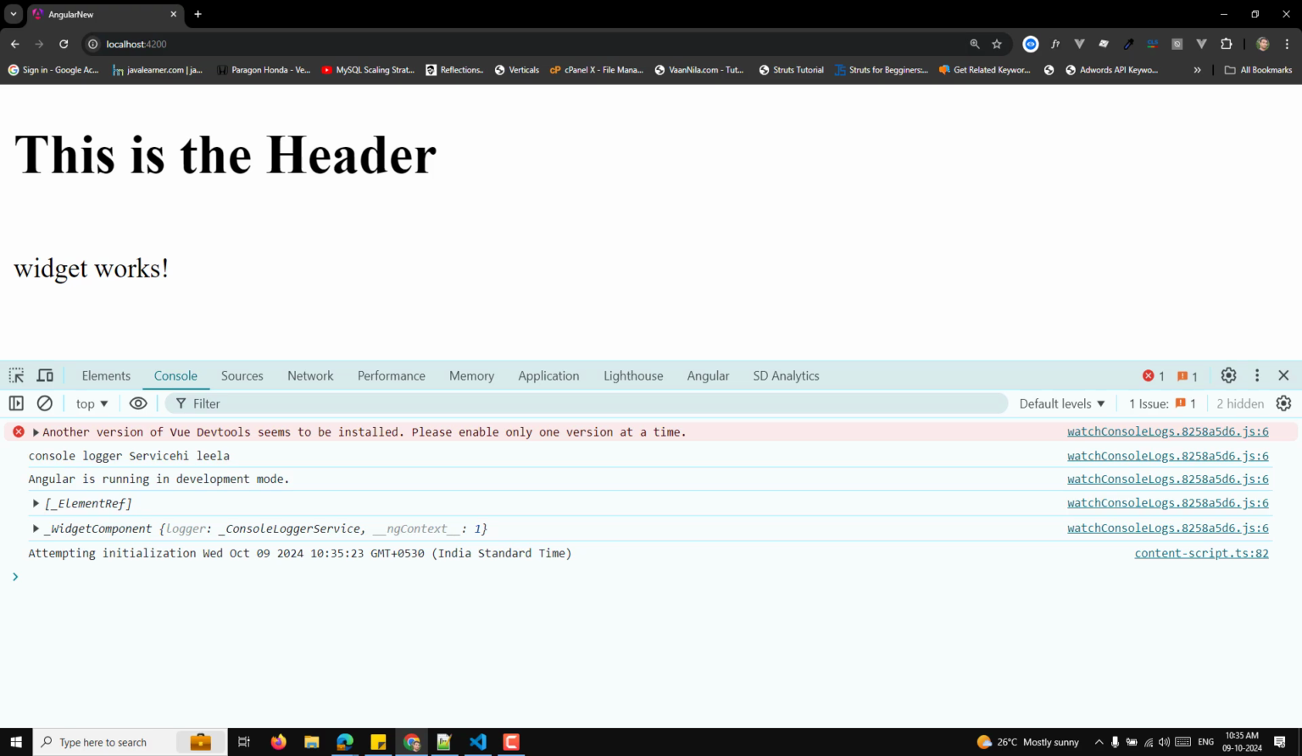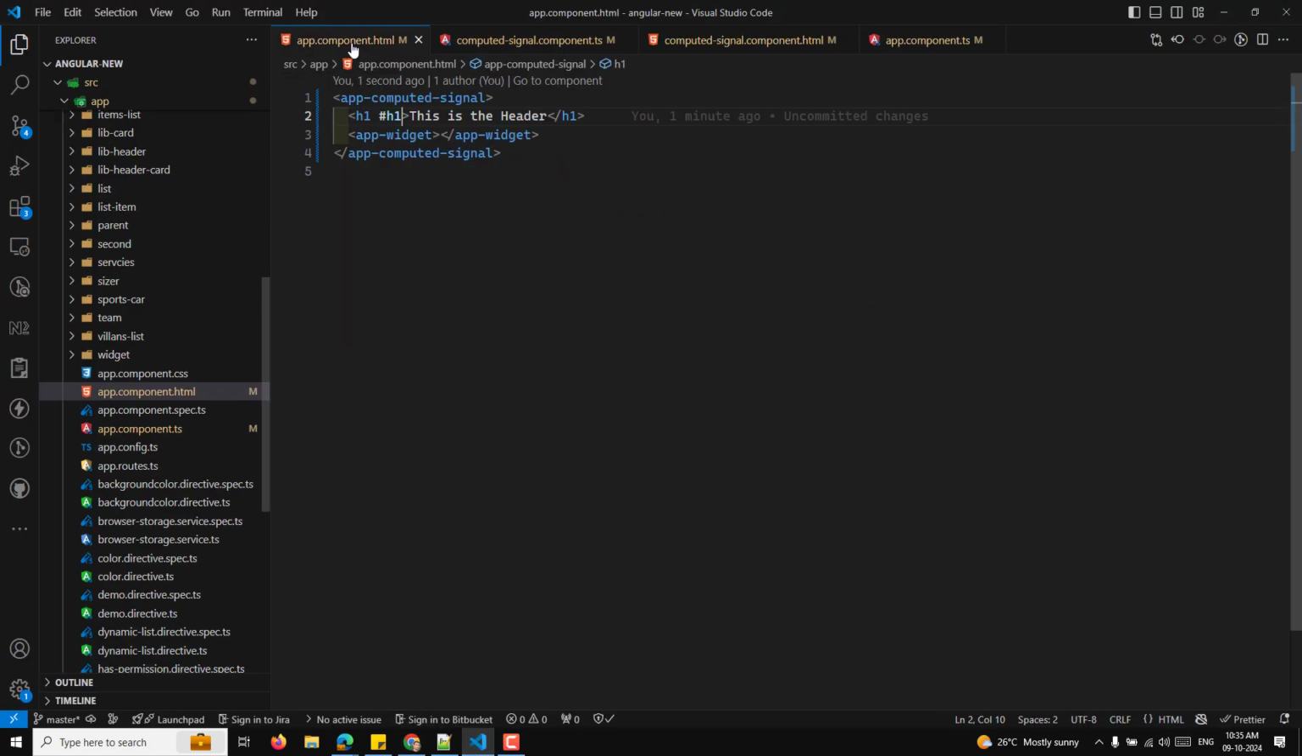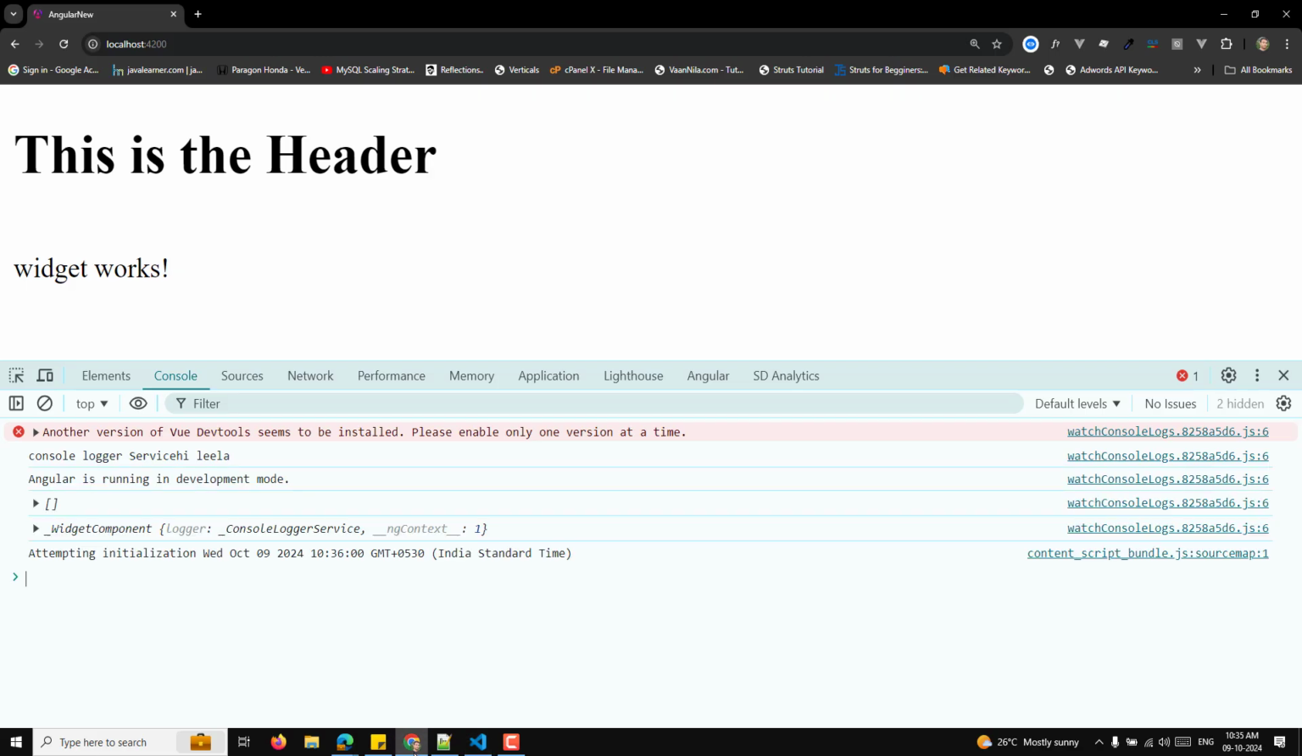Now the query options. You will have some query options inside this one. Normally, if I provide a div element here, let's see it. Now here you can see that we are getting an empty result. Why? Because normally contentChildren and contentChild will get only the direct children elements.